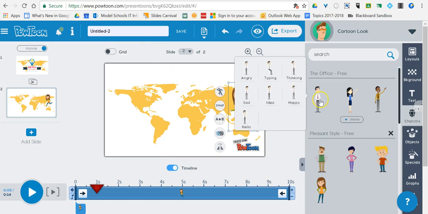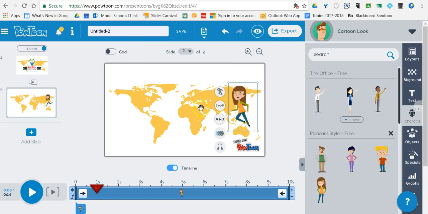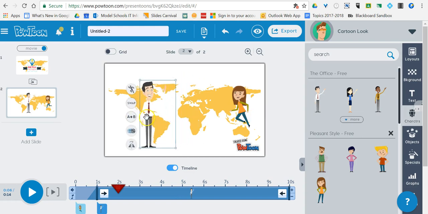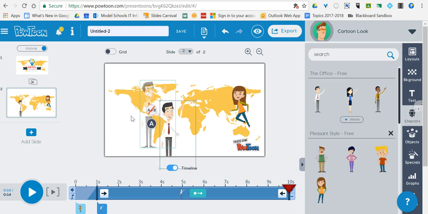I'm going to add another character and I'm going to have him waving. Hello. There we go. So now we have our two characters on the page. You can also change the position of your character once you've put them in there. You can swap this character out. You can move this object from one point to another.